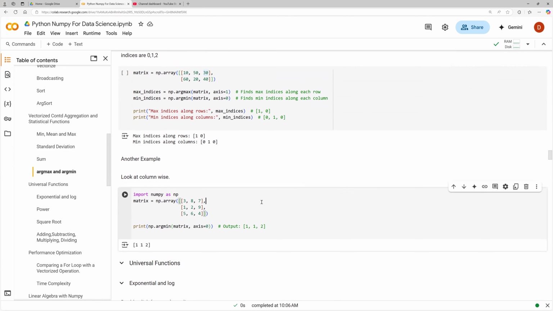Here's another example. If we find the arg min along axis equal to 0, we would find it to be 1, 1, and 2. How would we look at that? We would look at it column-wise, okay? So 0, 1, 2, 0, 1, 2, 0, 1, 2. This is obviously the min of this, okay? This is using axis equal to 0.